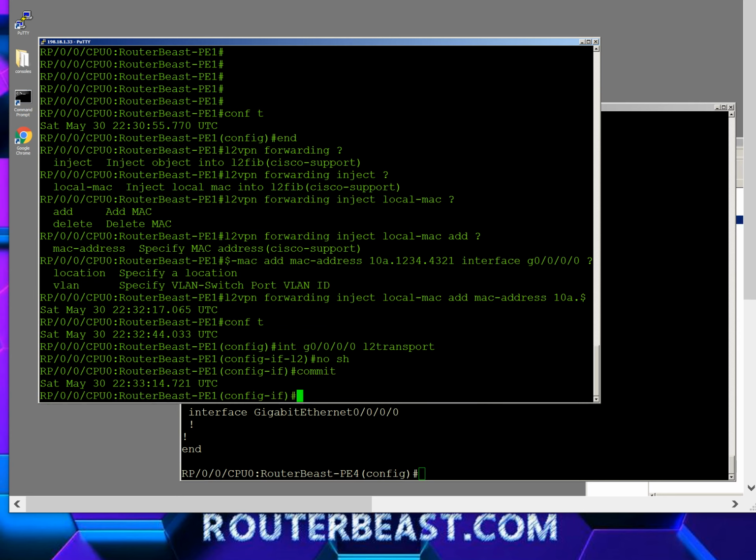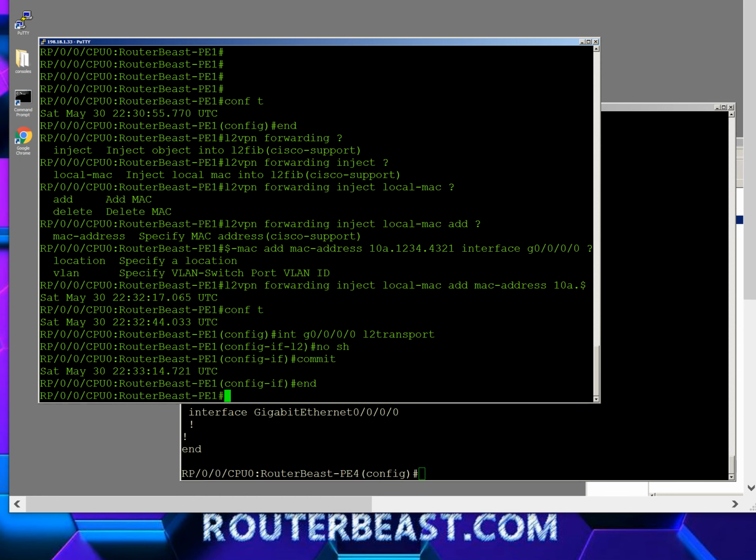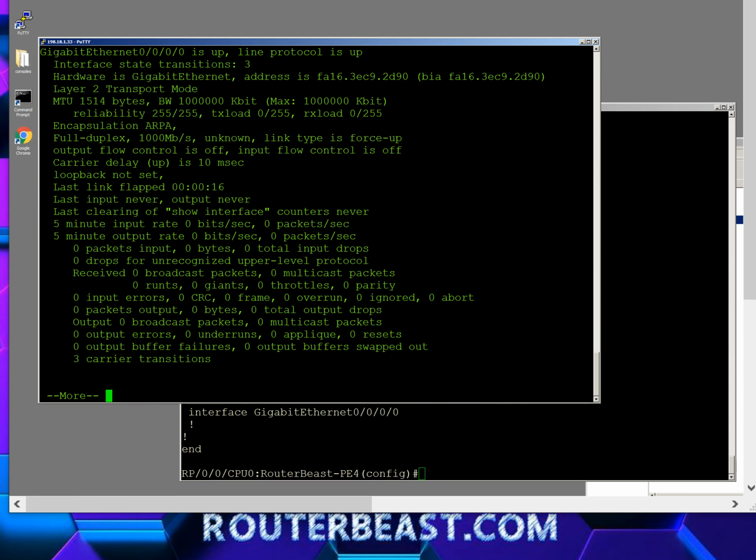Of course, I could have done a show run or show config there to see that, but you see that we've got that committed now. So now we'll do a show interface Gig 0/0/0/0 to take a look at the status. And now we see that the status is up. Okay. And notice also here it's specified as a layer 2 transport mode. All right, so we see that configuration is all set.